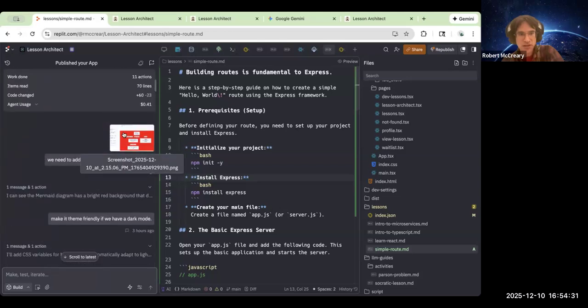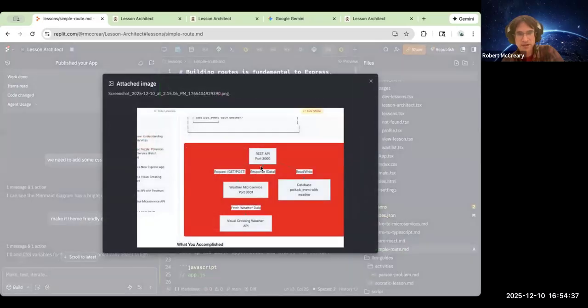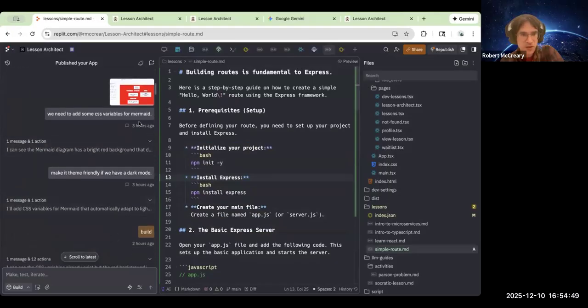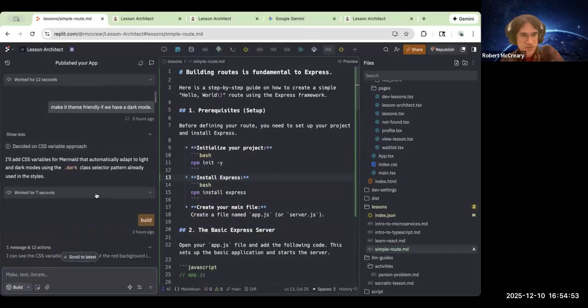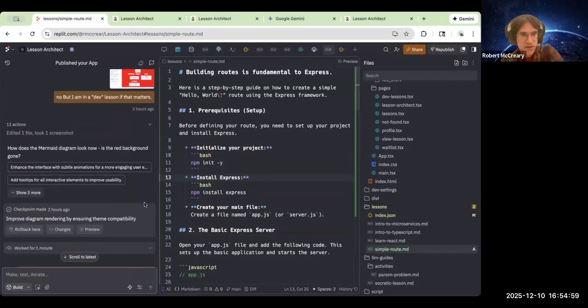And here's one that was tricky. This was one of my blockers. It had this red background, and there was something in the CSS that was kind of messing it up. And you can see this one, 12 seconds, and then he worked for 7 seconds. No, this is the planning part. So the planning is pretty fast. He worked for 1 minute there.